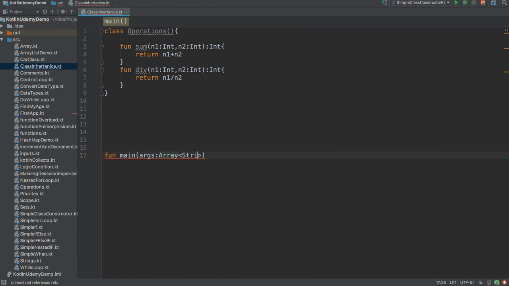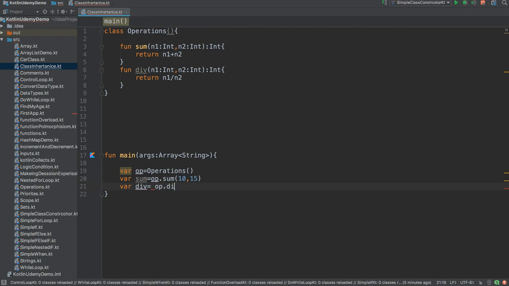Okay, I just have the main function, fun main, which takes an array of strings, and you understand how this works. Now I want to create a new instance of operations. I would say var op equals the operations class, and I can use the methods. For var sum, I just say op dot sum. It will directly ask me to add two numbers, like 10 and 15. If I do another process, var div, I say op dot div, and say like 12 and 11, whatever.